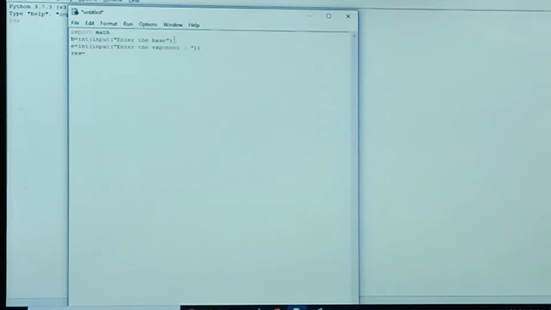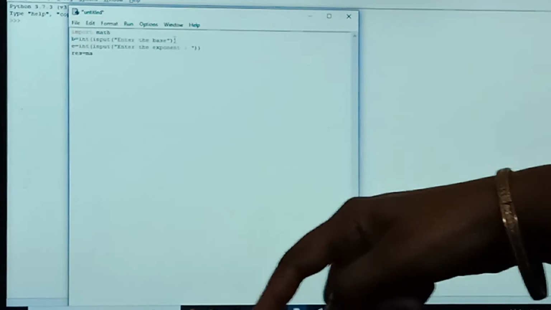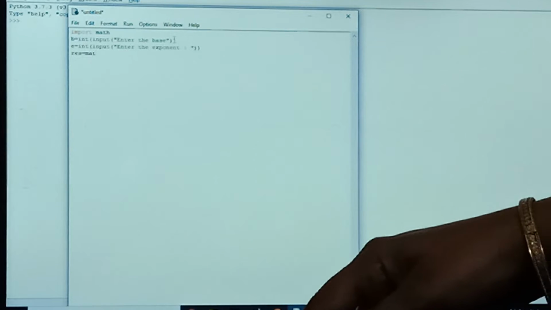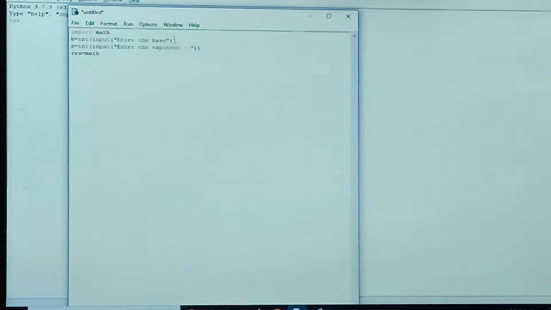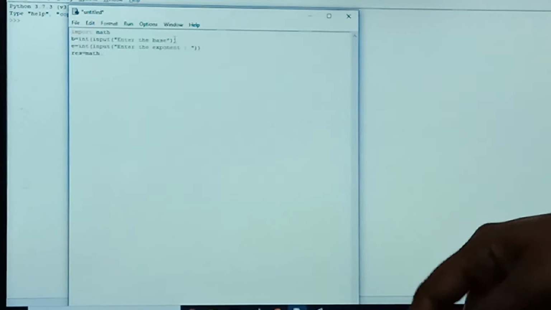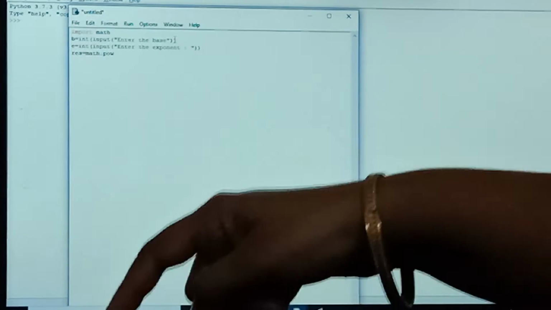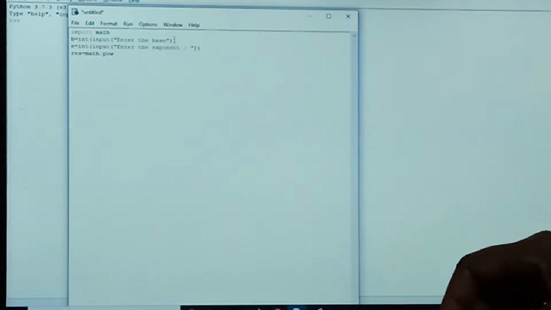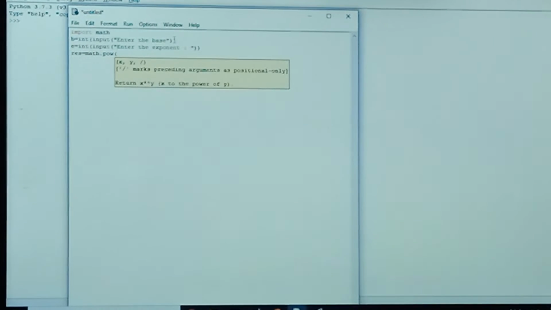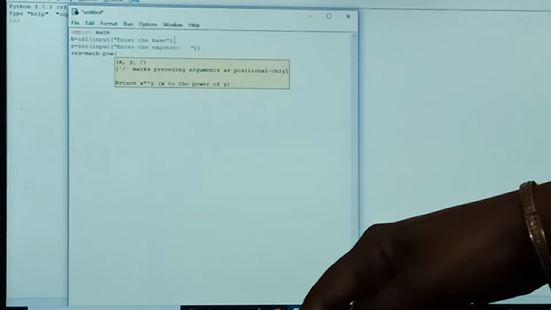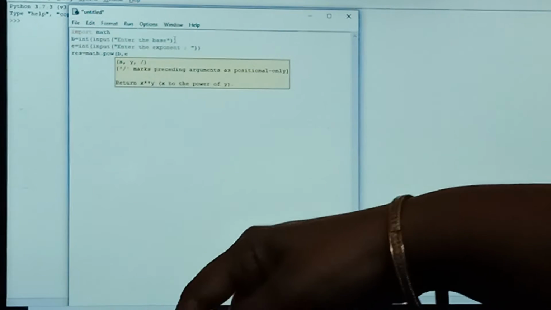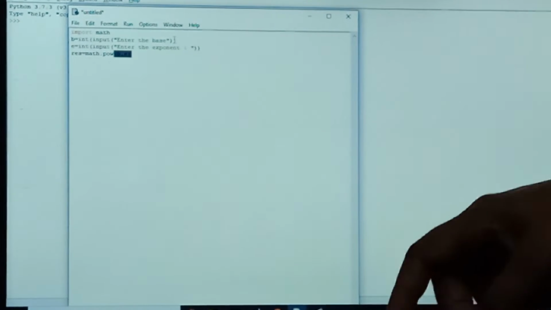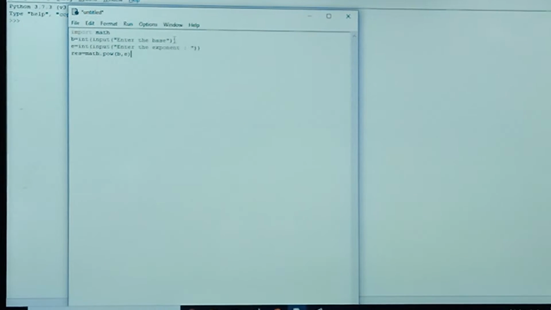So now power is under which module? Under library module, I can say under math. So math.pow, that is the power function I am using, which is already defined. The system already knows what this power function has to do. We have to just pass the parameters. b and e are called the parameters or arguments of this function.